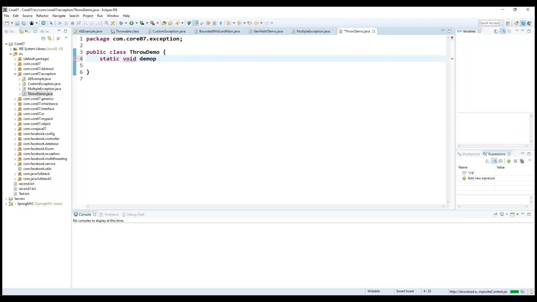Static void demo proc. Now what I will do, I'm going to write the try block here, because inside the try block only we'll try to throw an exception. Now what is the exception I'm trying to throw? So observe carefully, explicitly I'm trying to throw an exception.